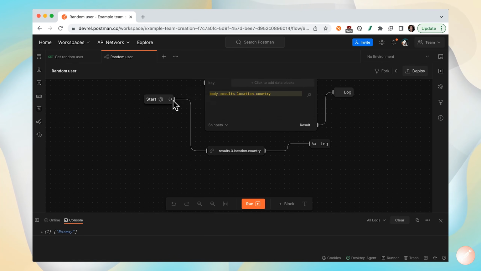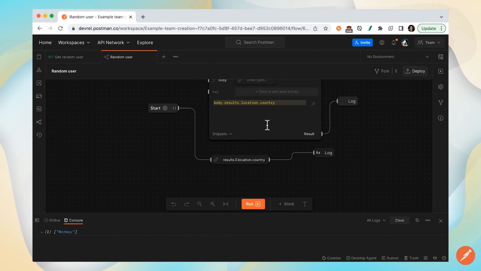So this time there's no input into the evaluate block, but we have an input into the select block. And when we run it again, we can see it's Norway. So a couple different ways to pass data, specific data that you want to drill down on between blocks.